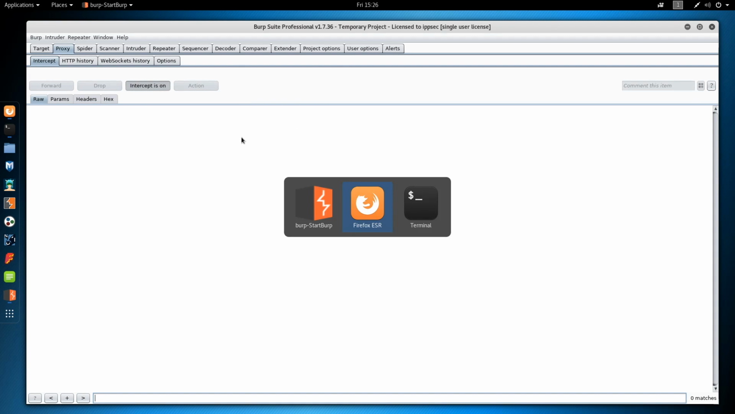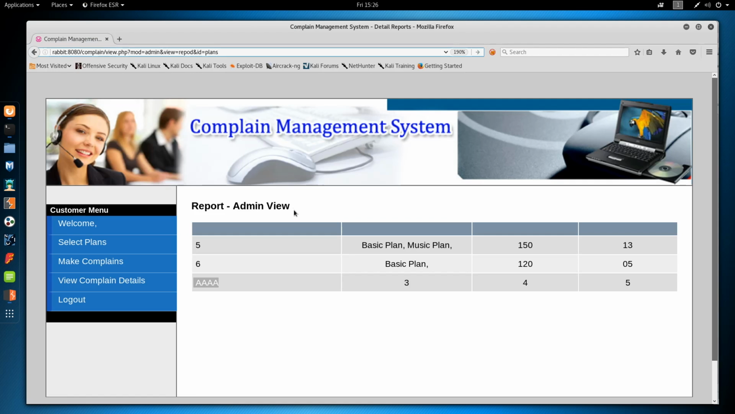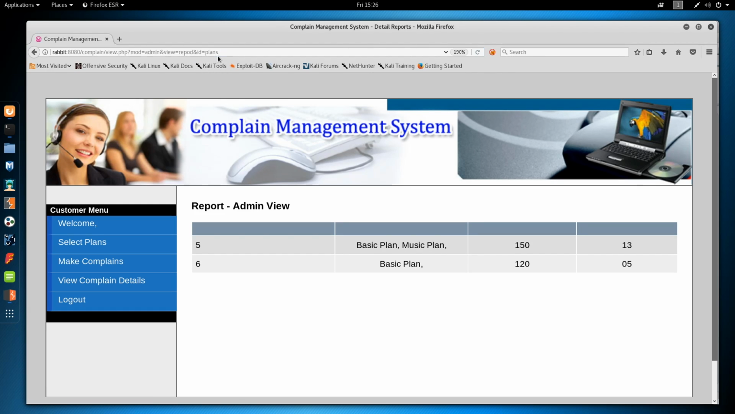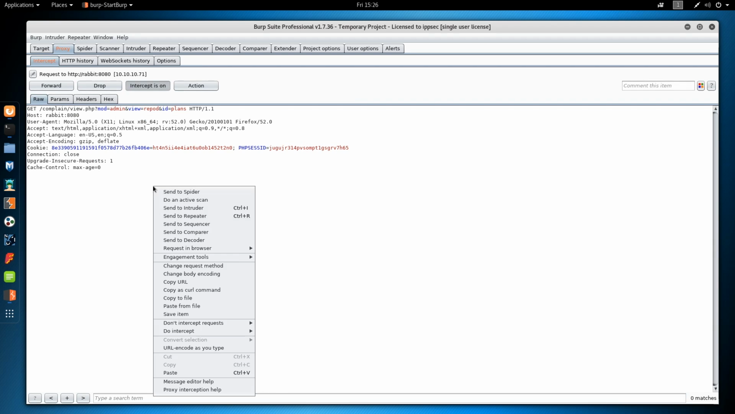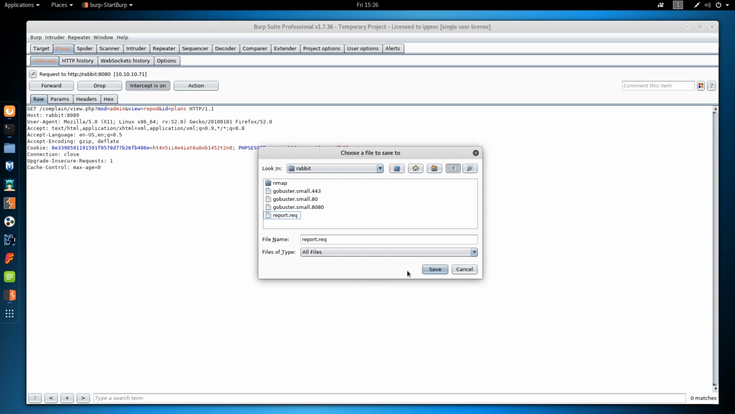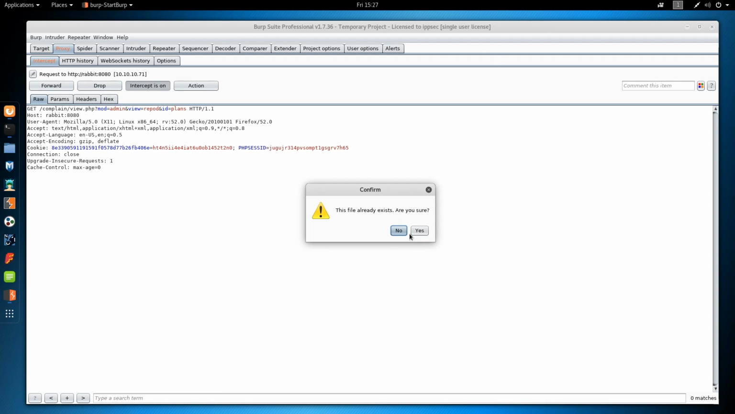SQLMap. So we're going to do intercept on. Then we just want to go to a clean page. And we have to turn the browser to go to Burp, refresh. Then we can copy this to file. And then we want to save it as report.request. Save. My file existed. Yours probably won't, but create that request.